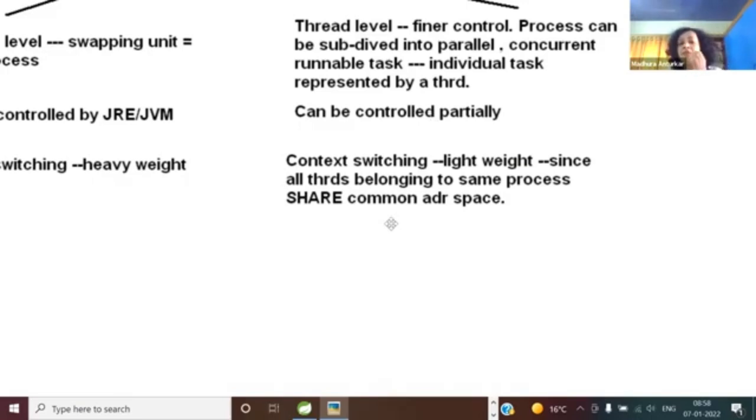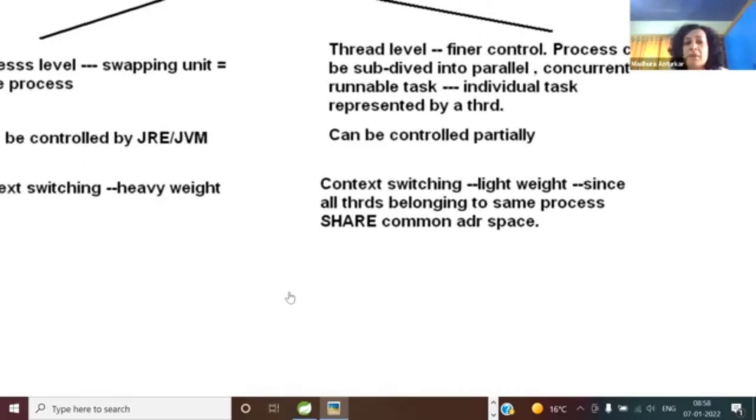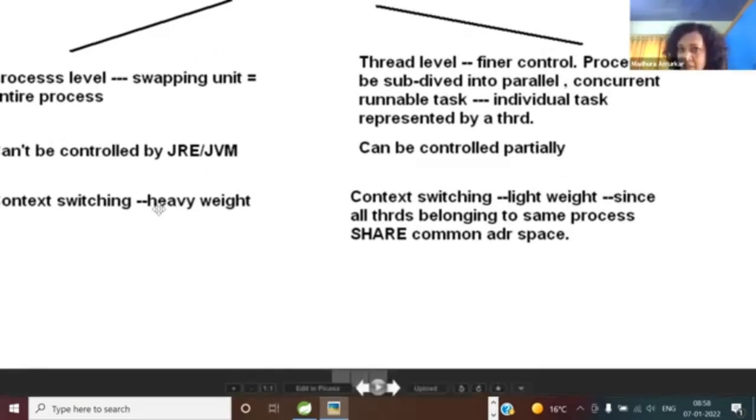And now the context switching. Compared to process-based context switching, will this be faster, lightweight? 100% yes. Why? Because all the threads belonging to the same process, do they run in separate address spaces or do they share the common address space? 100% they share the common address space.